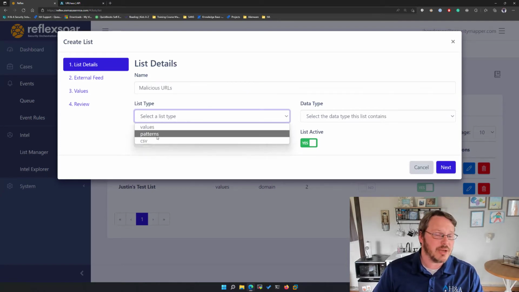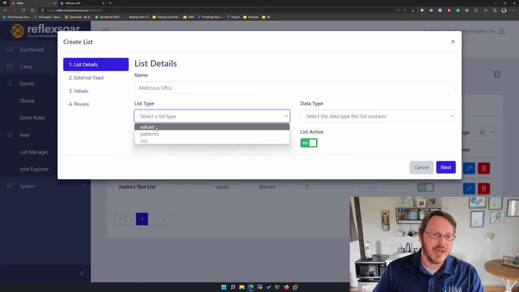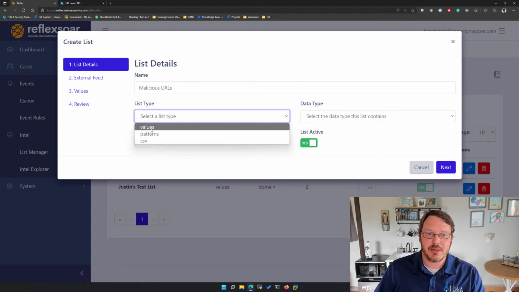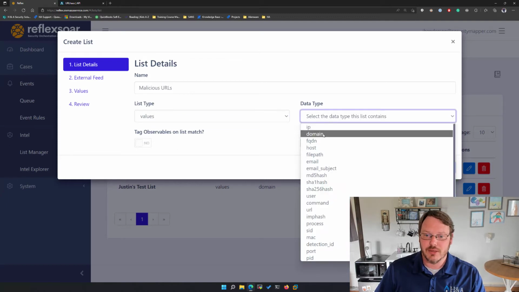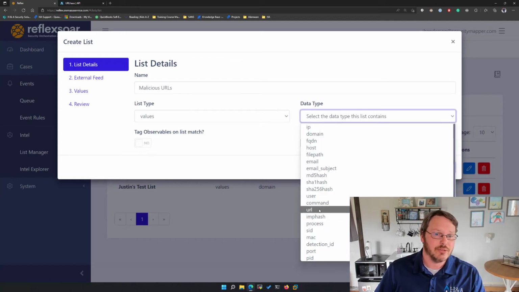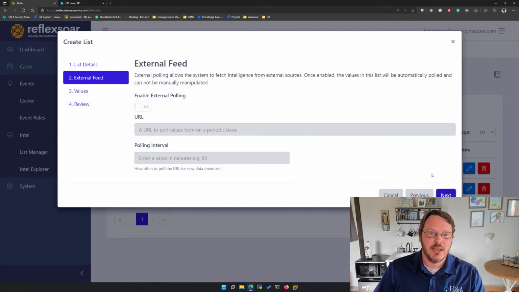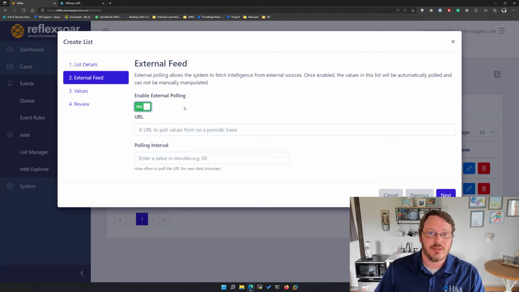Patterns would let me do regex, so you could have a static list that's based on regex. But values and CSVs I can use for dynamic lists. I'm going to pick a simple dynamic list that's just pure values that is based on URLs. I tend to always tag personally, that's my preference. And this time I'm going to make it an external feed, which means it's going to, in the background, pull this list and keep it updated.